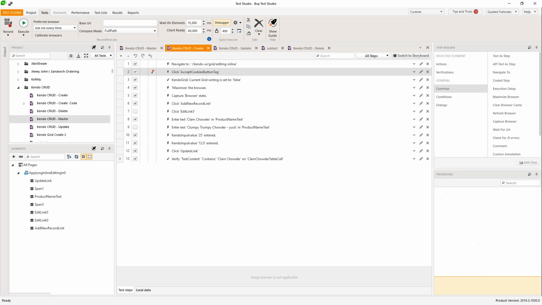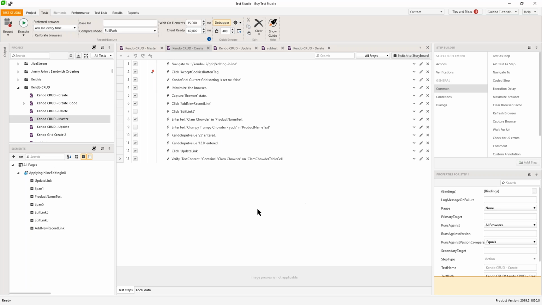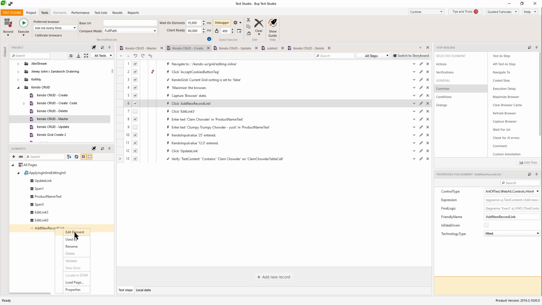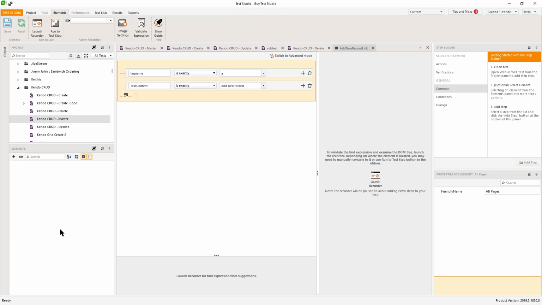So I'm going to show you here how our new image backup search works with Test Studio. First of all, in this create operation, we can see there's a step to add the new record. When this step clicks the button, it makes it available for us to then add the record in there. So it's a key component of this test. Now, if we look at the element logic for this element, we can just right click on the element from the element repository and see how it's being identified currently.